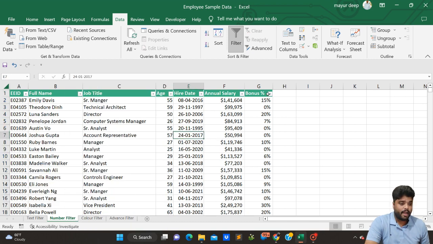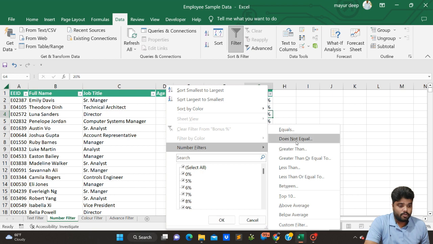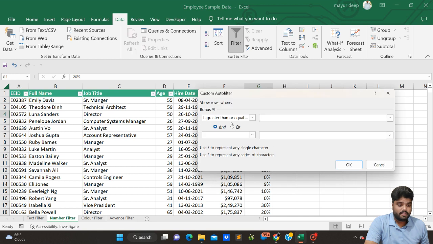Here you can see I have a column of bonus percent. What I want is the data of employees who got a bonus of more than 15%. Here you can see some employees have got 7%, 9%, 10%. So I want to see the data of the employees who got a bonus of more than 15%. I will go to this section, just click on the inverted triangle. Here you can see the number filter. Go to the number filter, and I just want to see 15% or more. So I will just click on it.